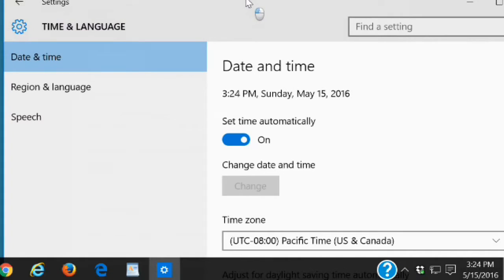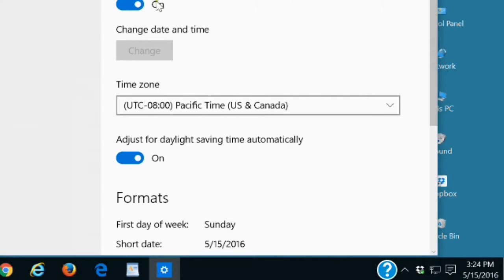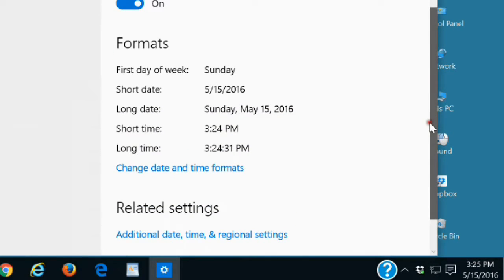I normally set the time automatically whenever I turn the computer on from the Internet Time Service. You can set your time zone, you can adjust for daylight saving times automatically, and you have a choice of how you want the date and time to be displayed at the lower right end of the taskbar.